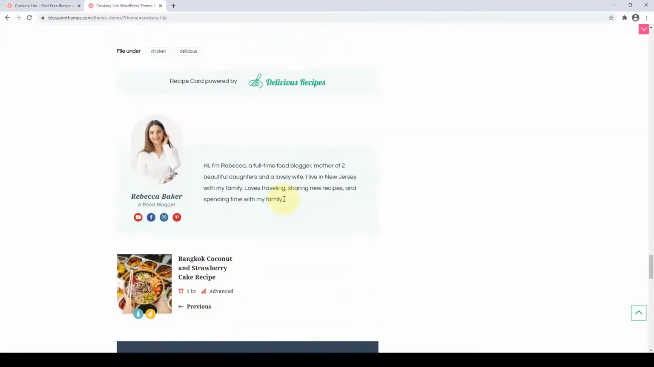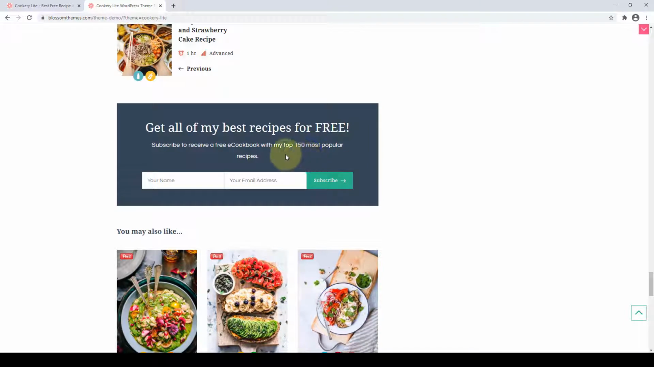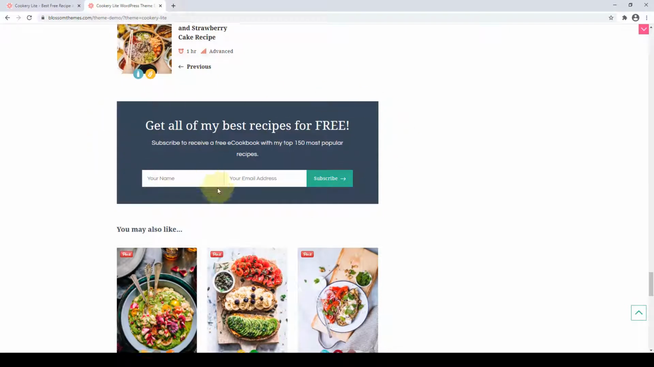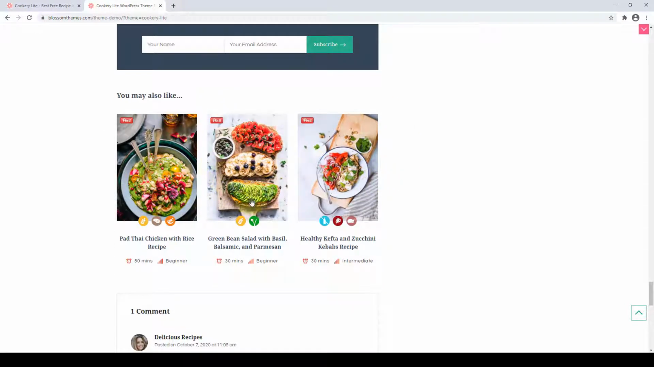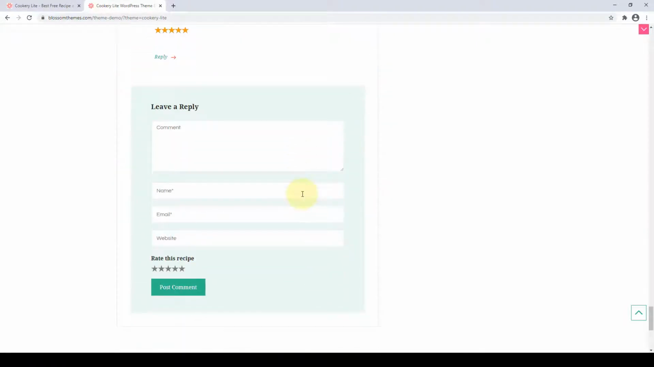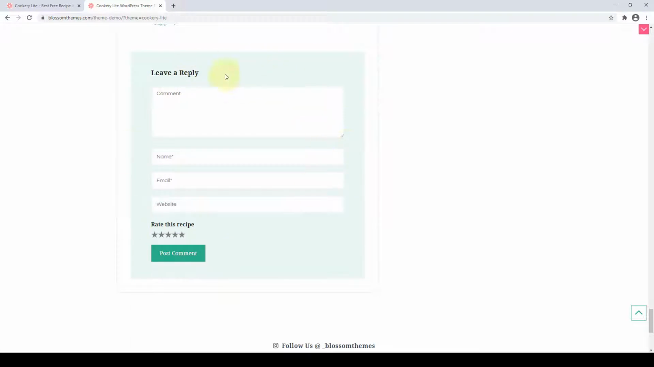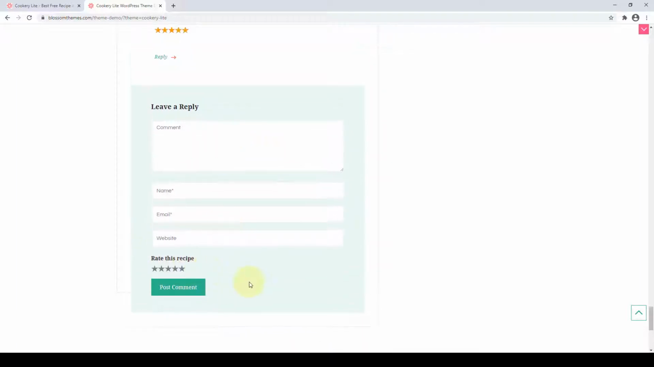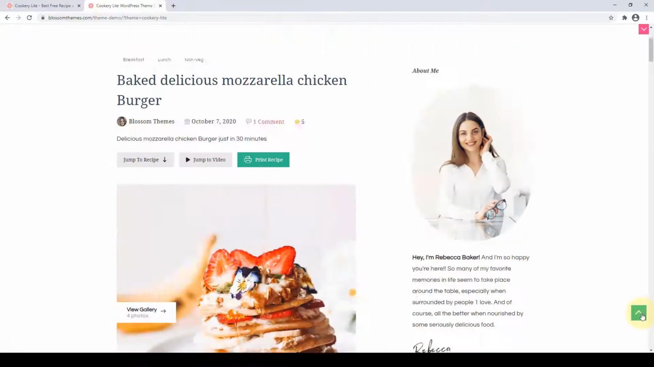You can also display the author section right underneath each of the recipe posts. As I said before, the newsletter section can be displayed at the bottom of each of the recipe posts, which is very important for email marketing. You also get to display the related posts at the bottom of each of the recipe posts. You can also enable or disable comments section at the end of each recipe that you post, and your users also have the option to rate your recipe and also leave their comments.